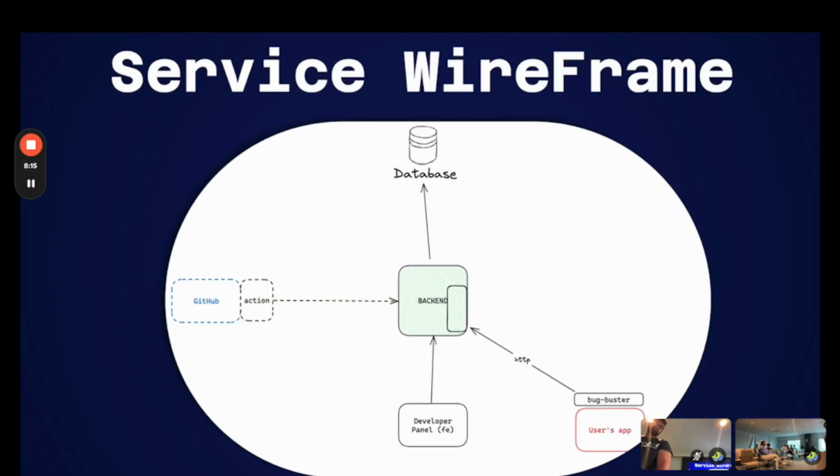Great, so here we have the service wireframe, which is basically how the entire application is structured. Starting at the top, we have the database, which is where we store data generated throughout the app. And coming out to the middle, we have the backend, which is basically the bridge between the reporter, the front end, and the backend, the front end and the database. At the bottom right, we have the reporter, which is installed in users' apps. That's what they use to capture errors, which are sent to the database through the backend.